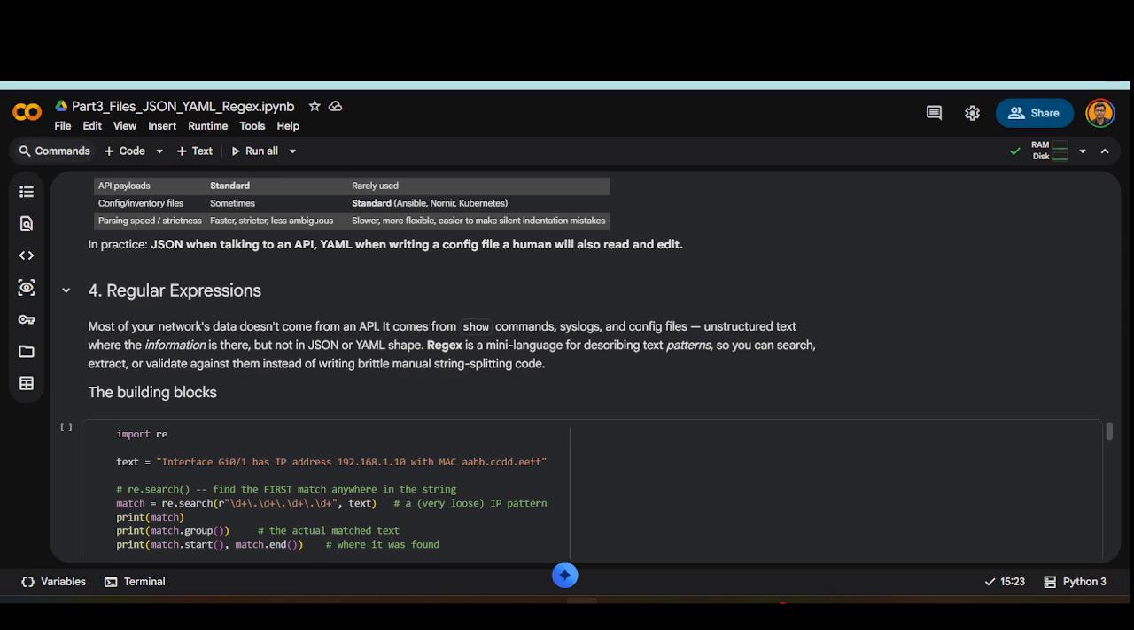But understanding regular expressions is very important, because many times we will not be using an API. For monitoring or many other purposes, we'll be using direct show commands on the device, because that has the live data, correct? We can use the show command.